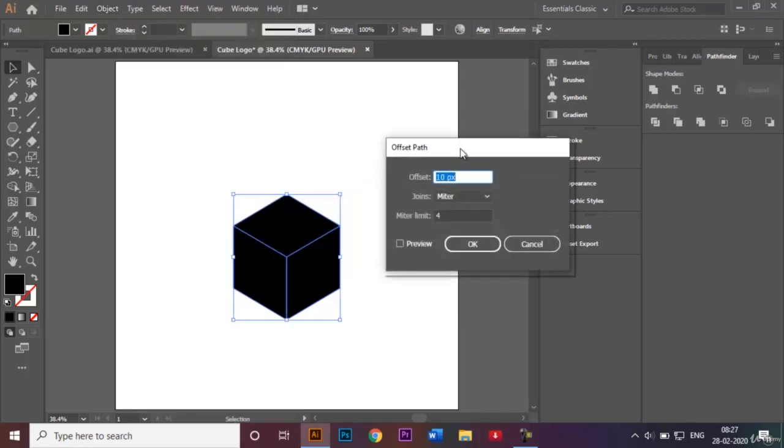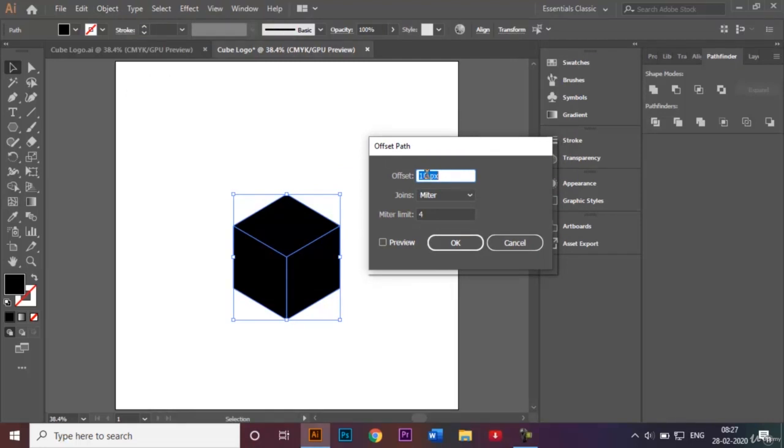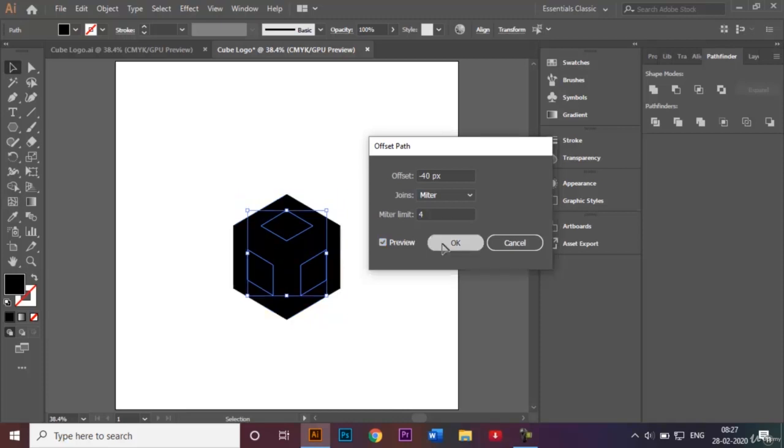And over here, what I'm going to do is give a certain value for how small I want my squares to be. I'll give the value of -40 pixels. And if you click on preview, you can see that smaller squares are made like that. And we click on OK.